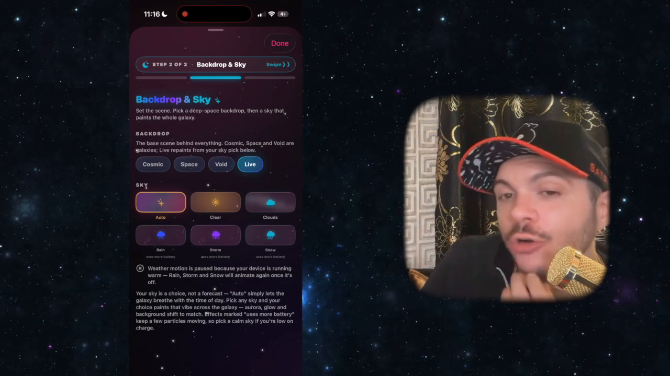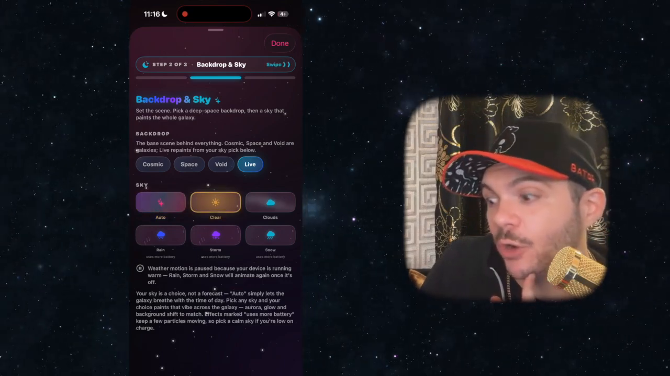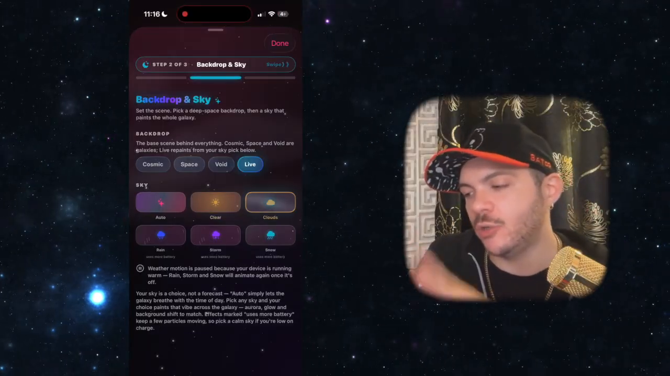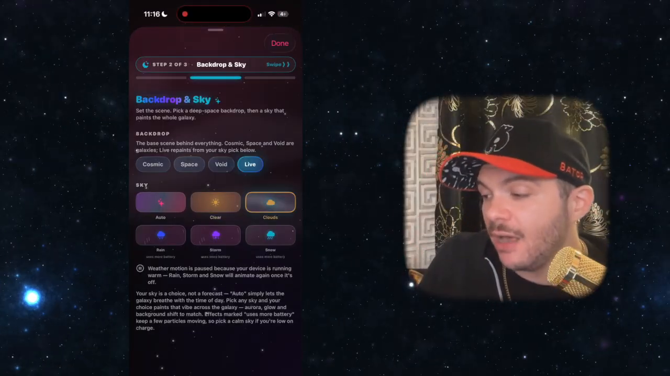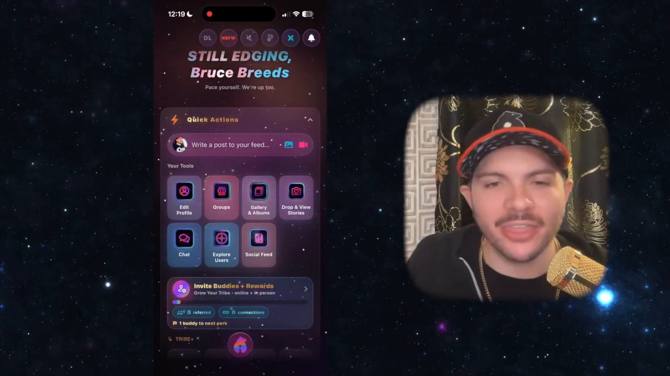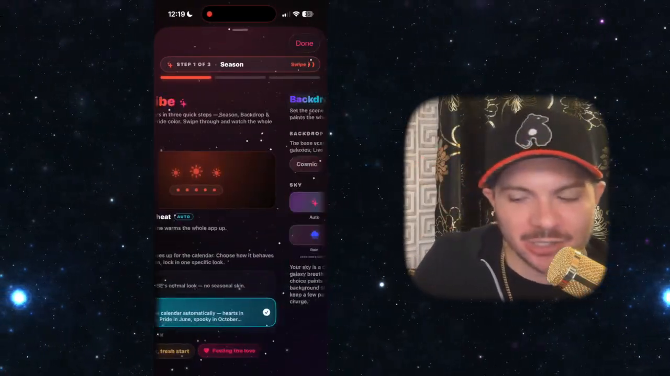Now, auto knows based on the weather of where you are. The day it's already bright, you don't have to worry about that, and it's clear. There's no weather on it. But if you click clouds, you'll get movable clouds in the background. And if it's storming, it thunders, and if it's snowing, it actually snows.